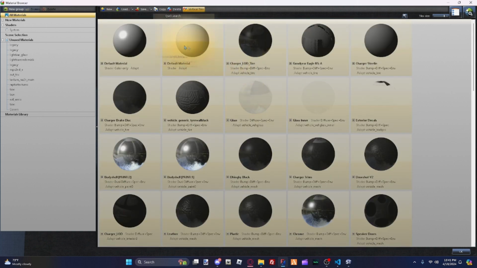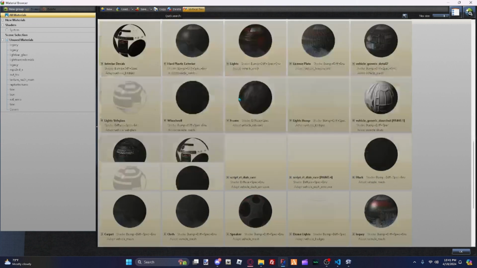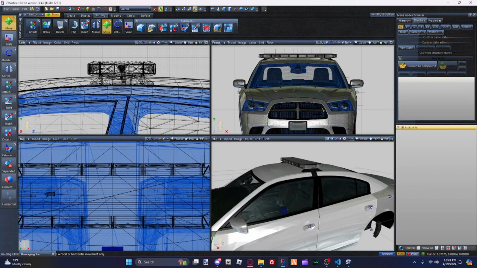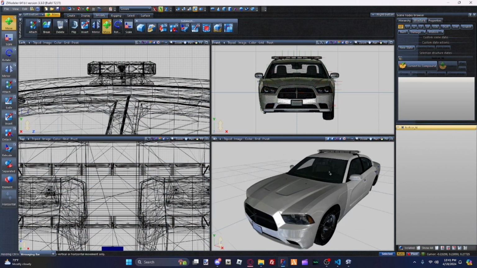You can just drag that up. If you see a material like this, default material, just delete it. It's going to make you not be able to export. So if you see something like that, just delete it. Press OK. Now we can export the car.